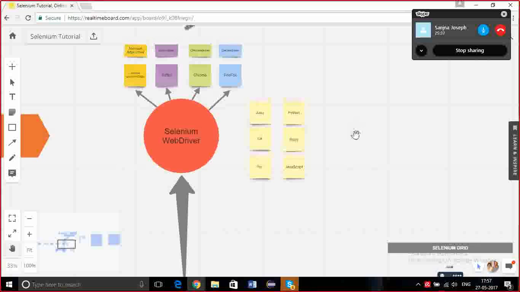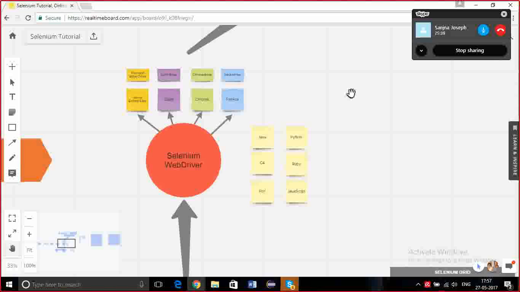If you see WebDriver, the main advantage compared to its competitors is its multiple language support and multiple browser support. As I mentioned here, it supports Java, Python, C Sharp, Ruby, Perl, JavaScript, all these languages. It's still adding more language support, so it keeps on growing.